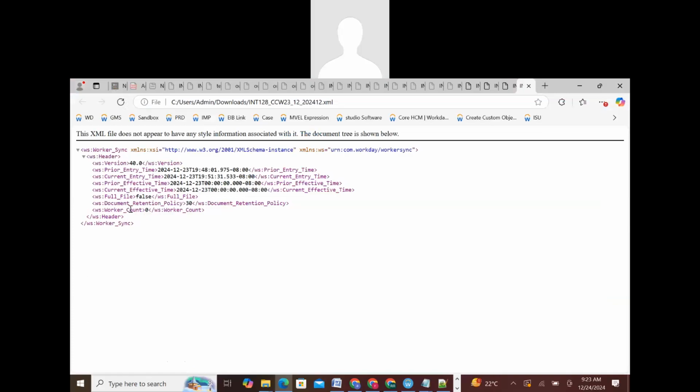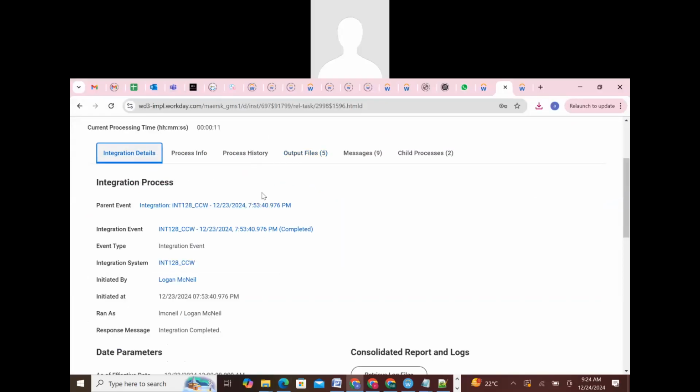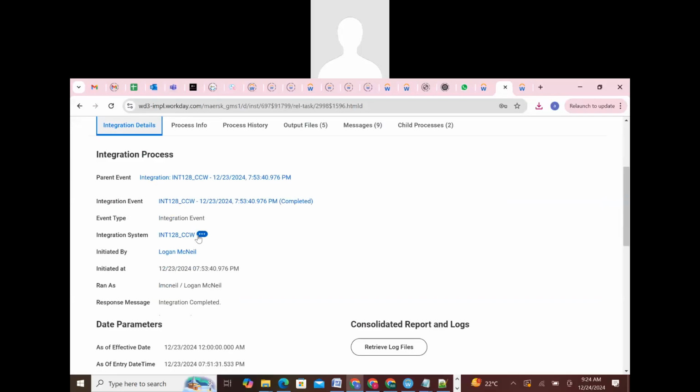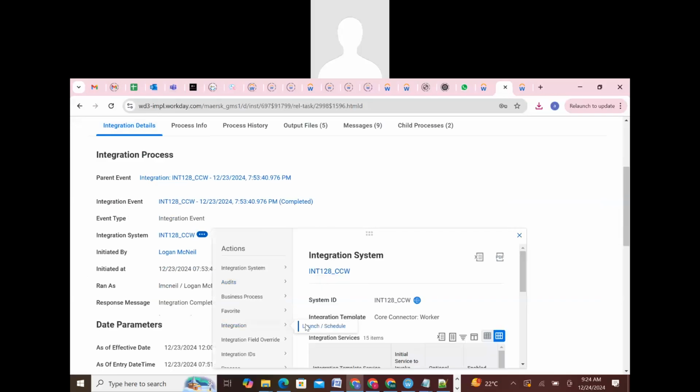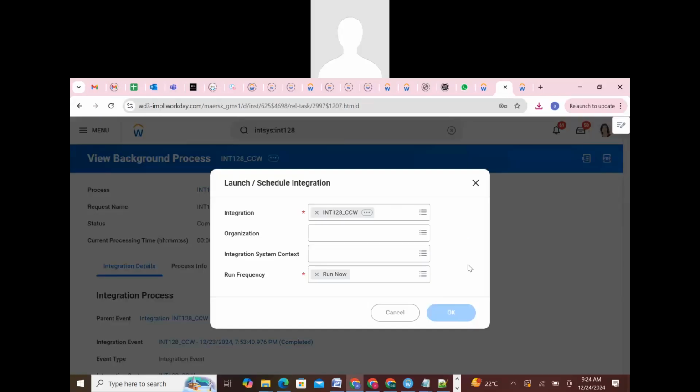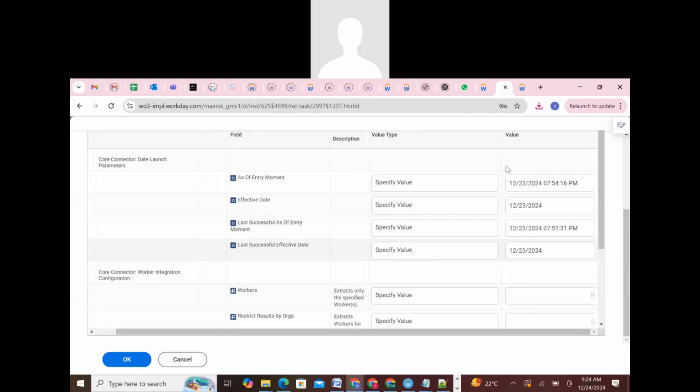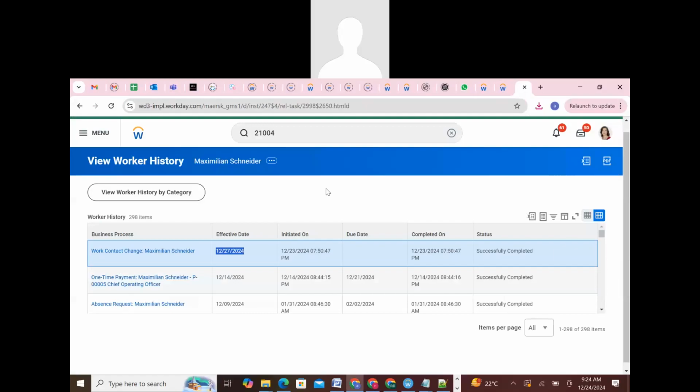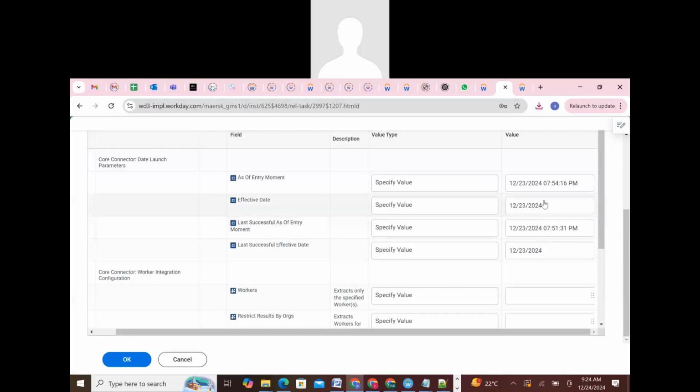See guys, none of the employees is extracted. If I run this integration now, let's see. The as of entry date is 7:54. The last successful date is 7:51. For this employee, when he made the change, it was 7:50. Is it between the date range, guys, yes or no?